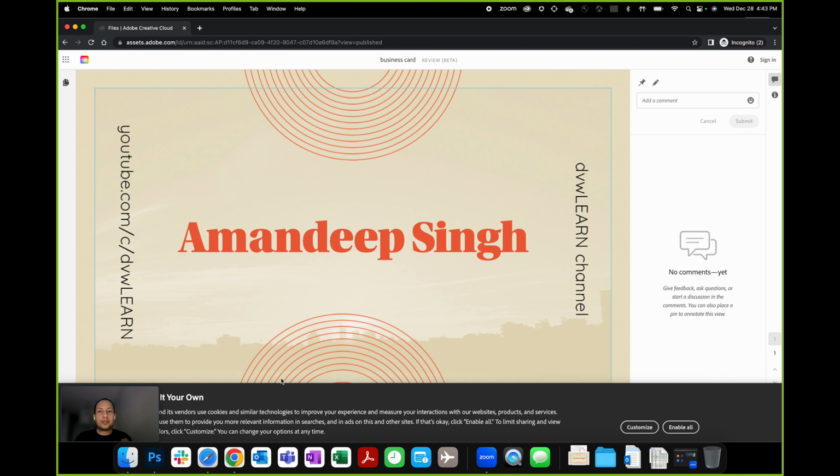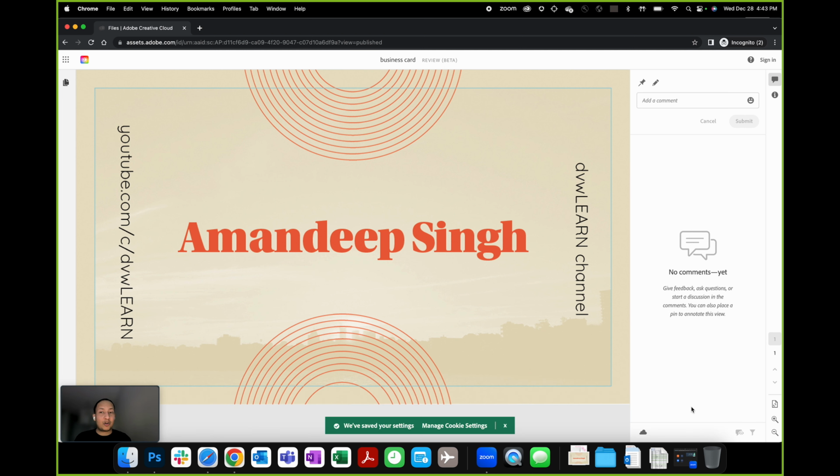Now, this person opens the link, sees the document inside the browser itself. That reviewer or commenter doesn't need to have an Adobe license. He doesn't need to have Photoshop installed. He doesn't need to have even an Adobe account for that matter, right? So you can share it with anyone and everyone without worrying about whether or not they have the right license to do it, okay? Because you're the only one who needs a license. The reviewer doesn't need it, okay?